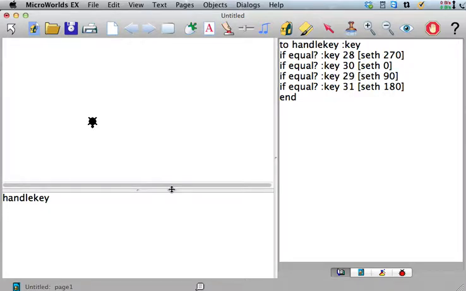If I type in a number that's not in here, like if I say handle key 999, nothing happens because this does not evaluate to true. None of these key equality checks evaluate to true, so none of these instruction lists get run. So an instruction list will only get run if I enter one of the right keys in here. So 31 I did already, 29, like that. Okay, so that's how handle key works.